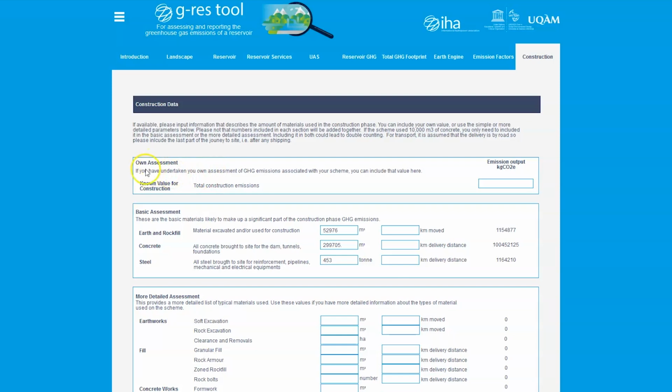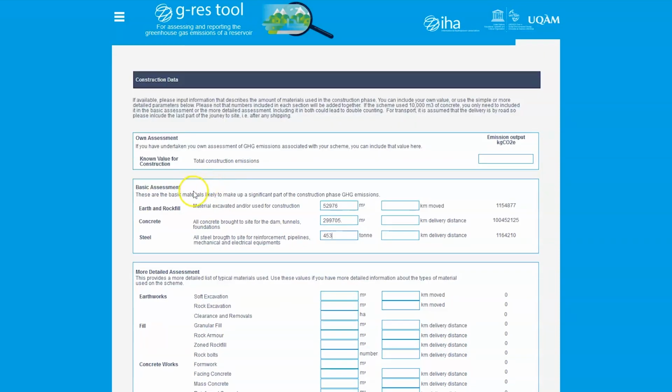Own assessment, as it says here, if you've undertaken your own assessment of emissions at a project related to construction, you would enter that value here. For the basic assessment, we have earth and rock fill, concrete and steel. So we'll enter these values here. So this is the amount of earth moved, concrete moved, the amount of steel used in construction. If you know the distance those materials are moved, you can fill in these cells here.